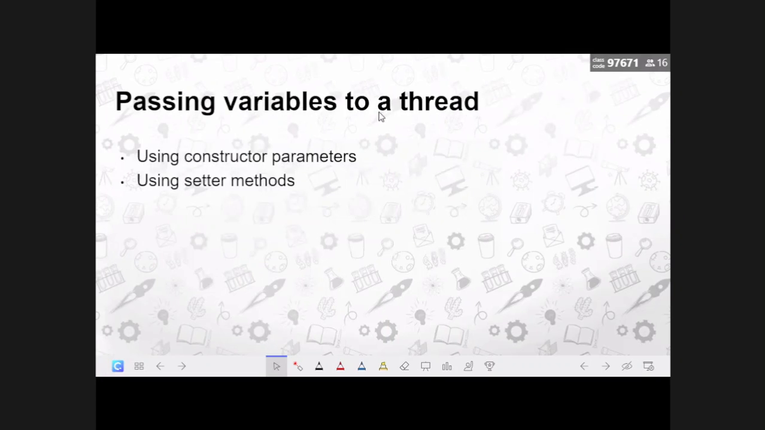So in the first case, the thread doesn't have any information from us. So it doesn't have any information from the main function or the main class. But if we want to give some information, or if we want to share some variables to the threads, we can do so by using the constructor parameters or using setter methods.